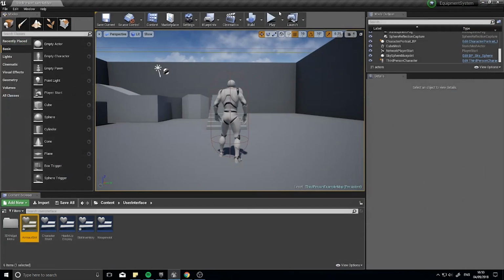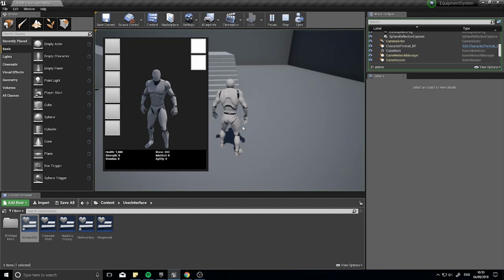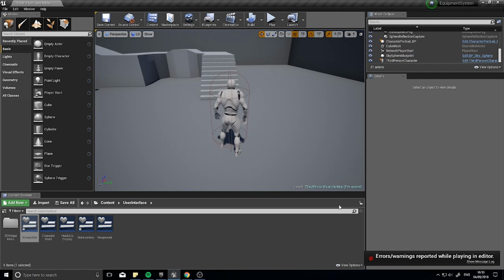So now if I test this out, I can click here and click on another one and it will disappear, but I can also click anywhere in the world and it will remove the widget. And you can also apply the same logic to the whole character window if you really wanted to. So I'll leave that up to you.